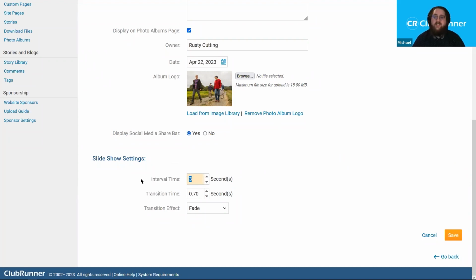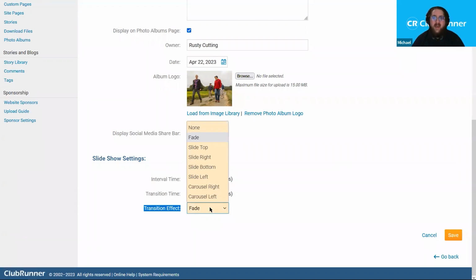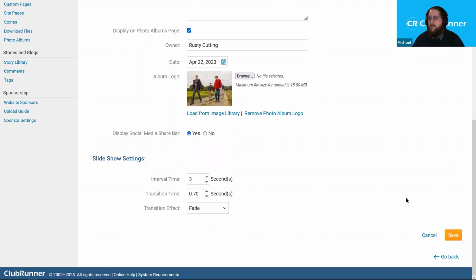And these will determine the interval time, so how often the images will transition between each other. The transition time changes how quickly these transitions happen. And the transition effect is essentially just how the transition happens, how that's animated. So you can go ahead and play around with these as you would like. I'll go ahead and leave them as the defaults for now. And we're just going to go ahead and click Save.